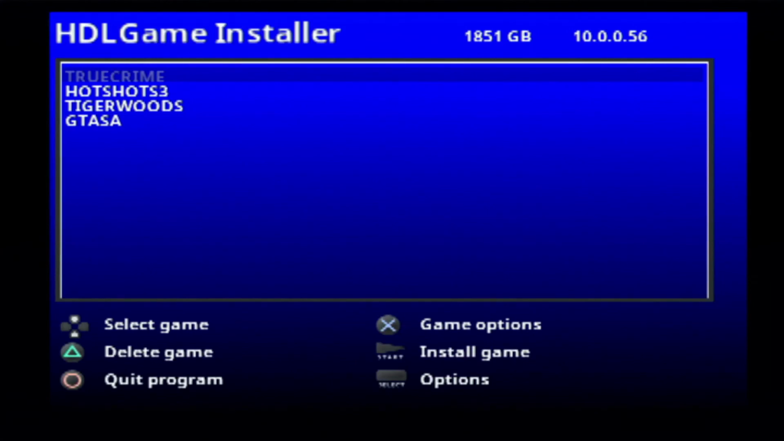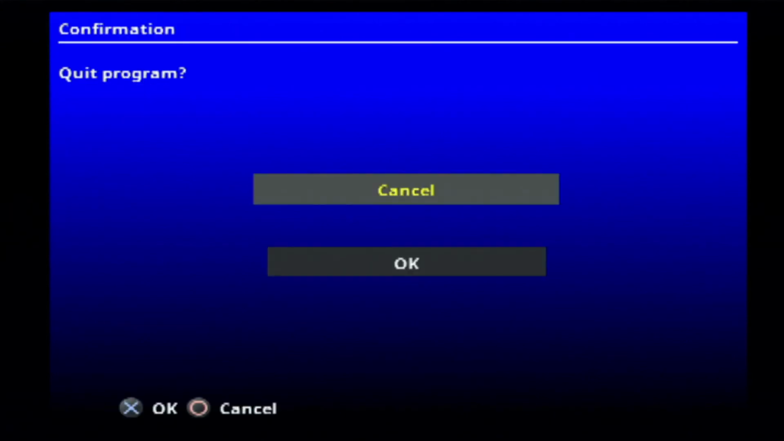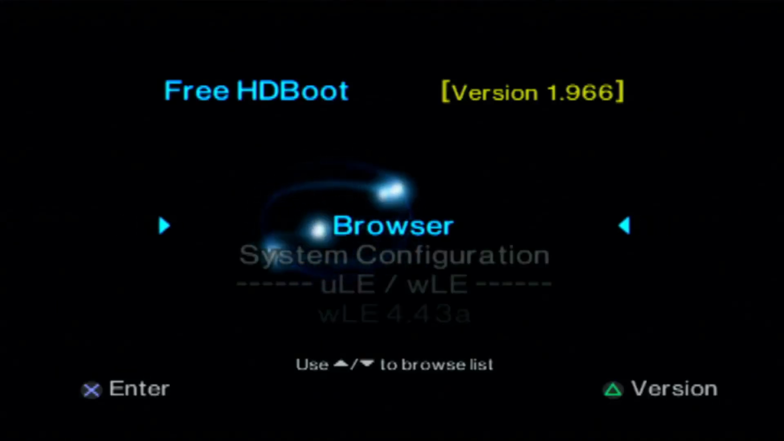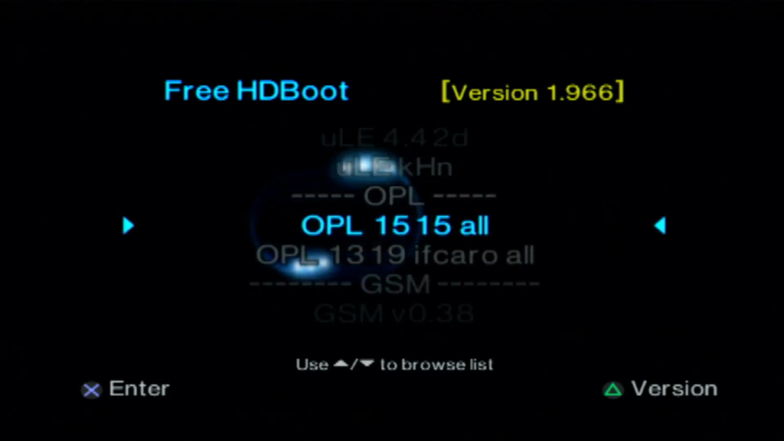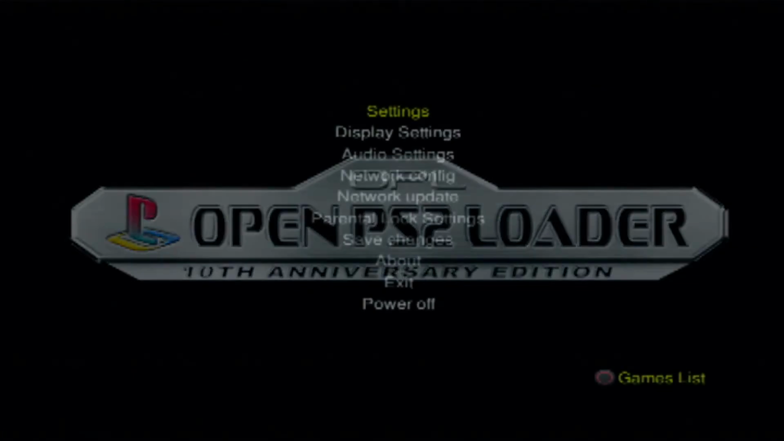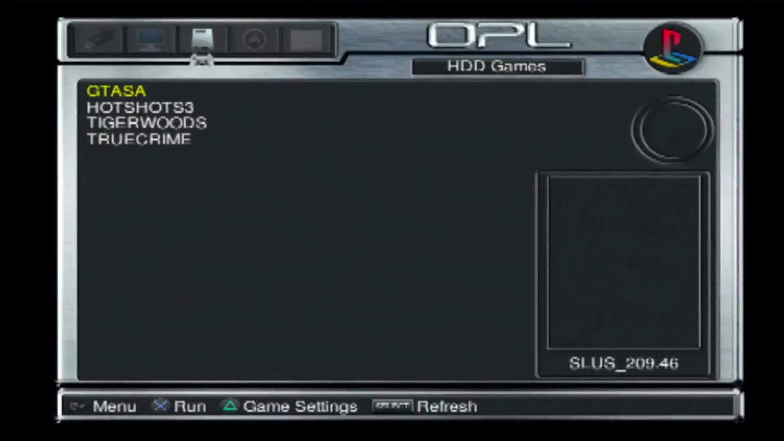Okay, so now that we're over to the PlayStation 2, you can see the game does come up, but let's go ahead and quit this program, and we'll go over to OPL. Okay, once it does come up, let's go to OPL. Then we'll give this a few moments here to load. It's usually pretty quick. There we go. We'll go ahead and hit circle. And we can see that our GTA game is there. We can go ahead and launch it.